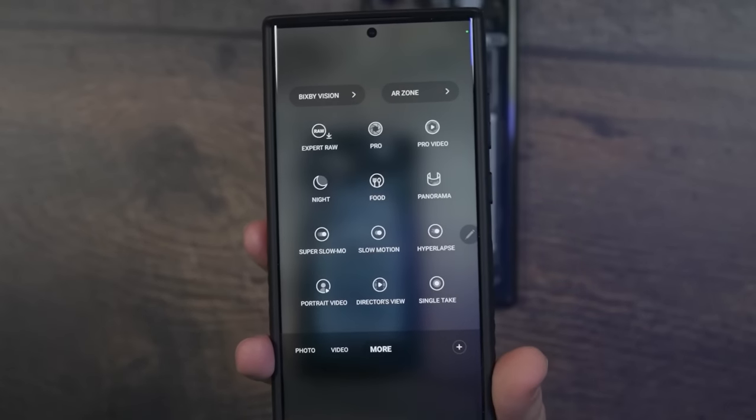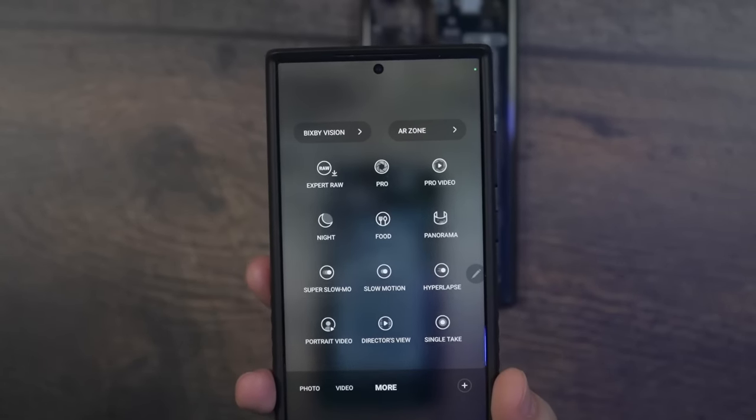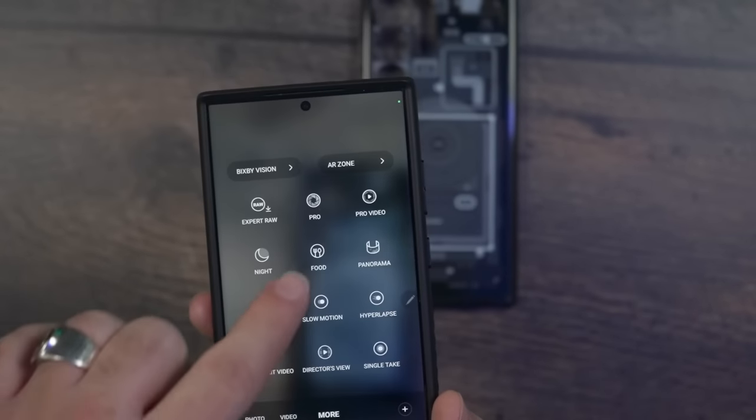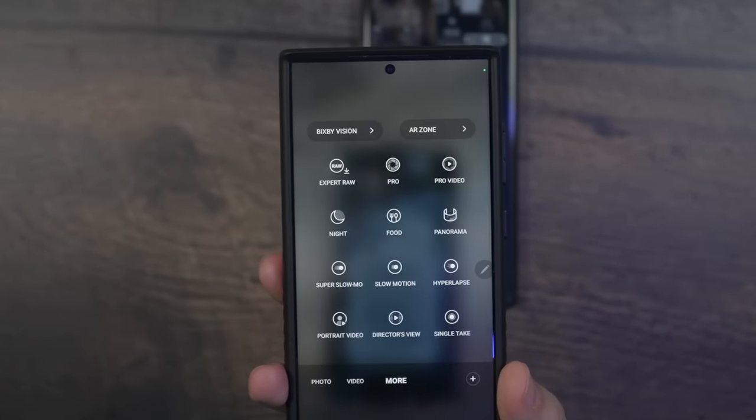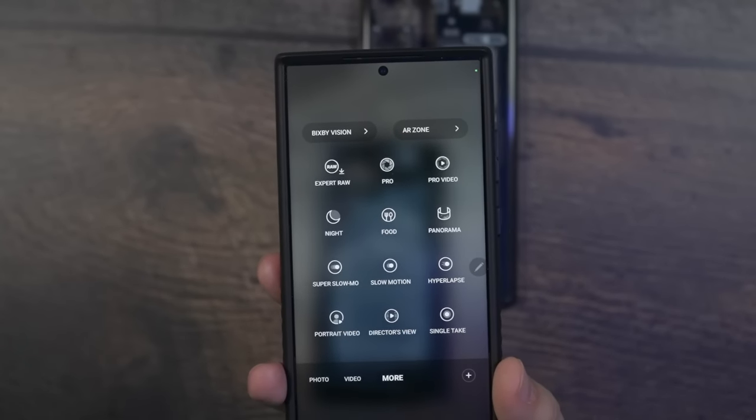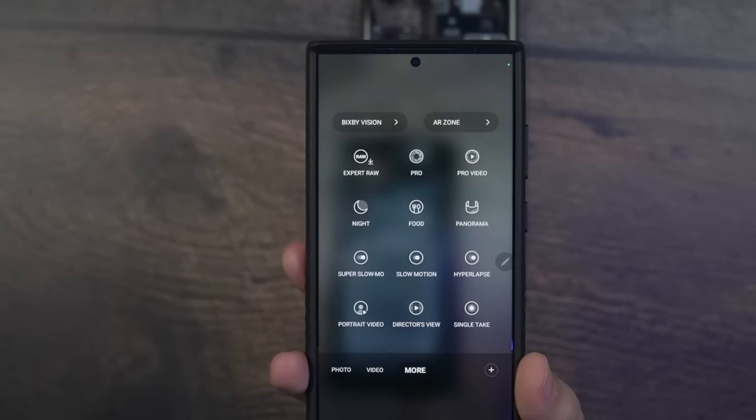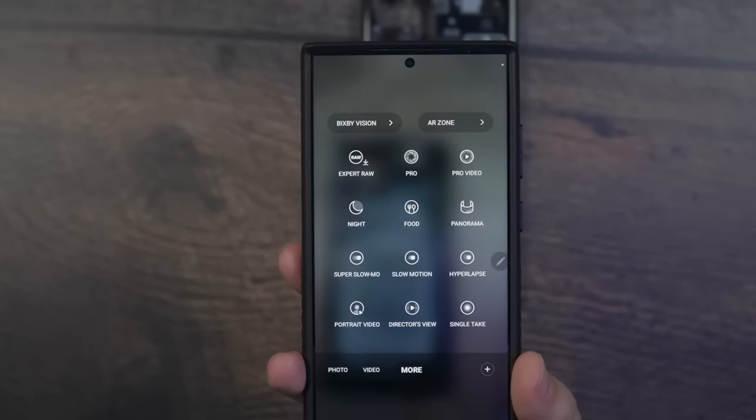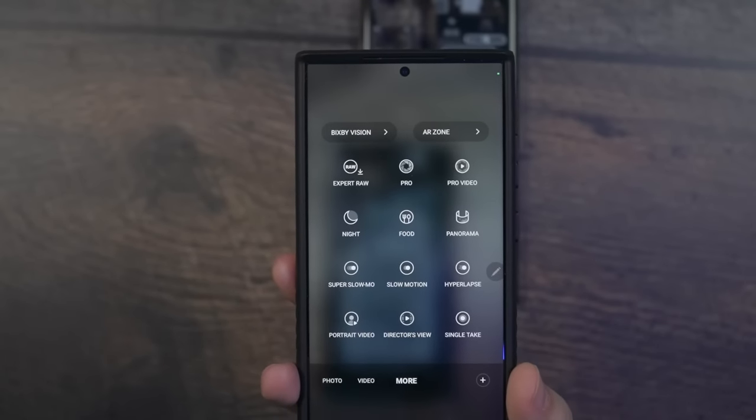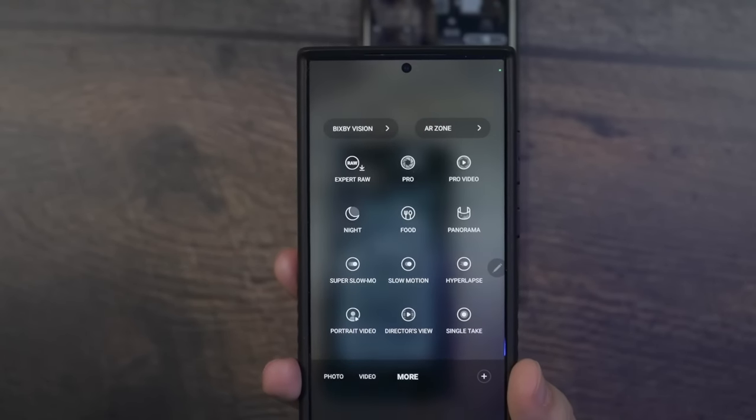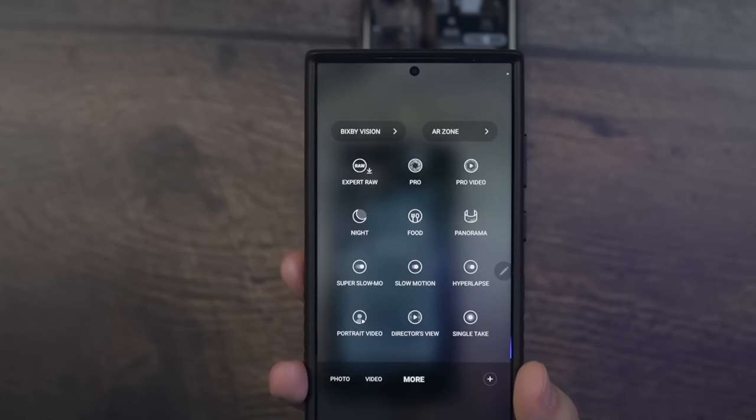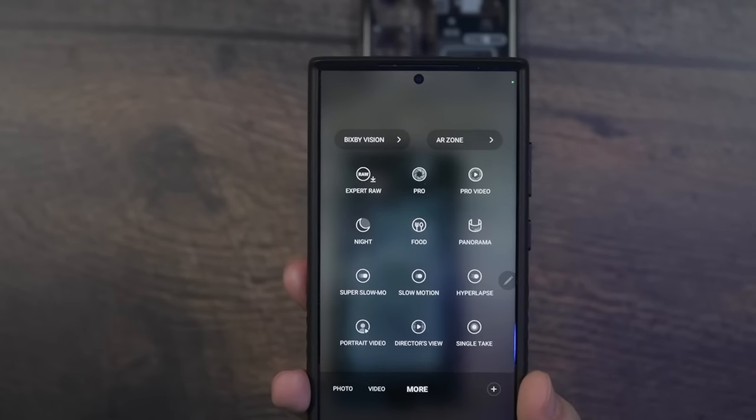One, Expert Raw, if you are planning on shooting high-end photo, that's gonna be different from Pro. Raw will give you even more abilities to shoot that way. Pro Video is really good, and we'll go over that in our video section. Then we have Night Mode, pretty self-explanatory. At night, you can go to this if you know you want to brighten the shot and you don't want to rely on the automatic night mode.